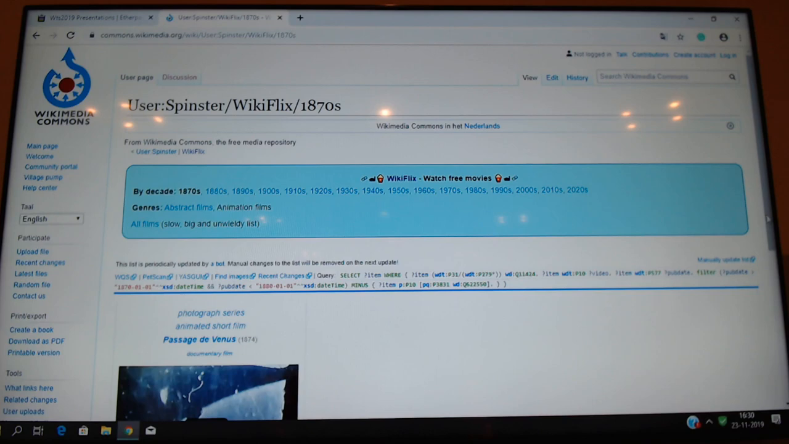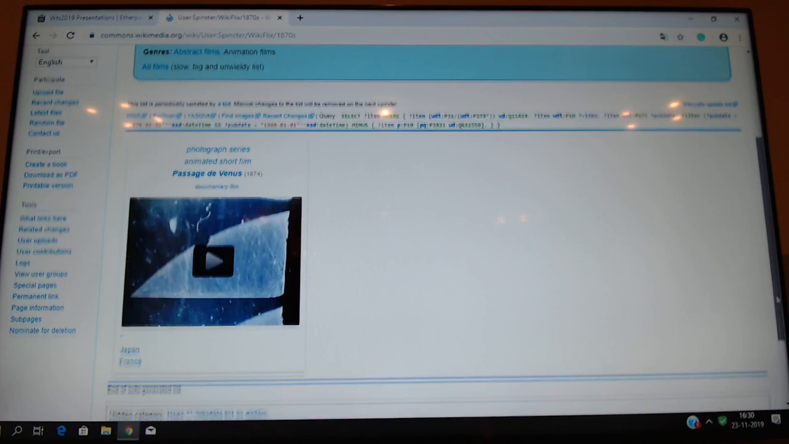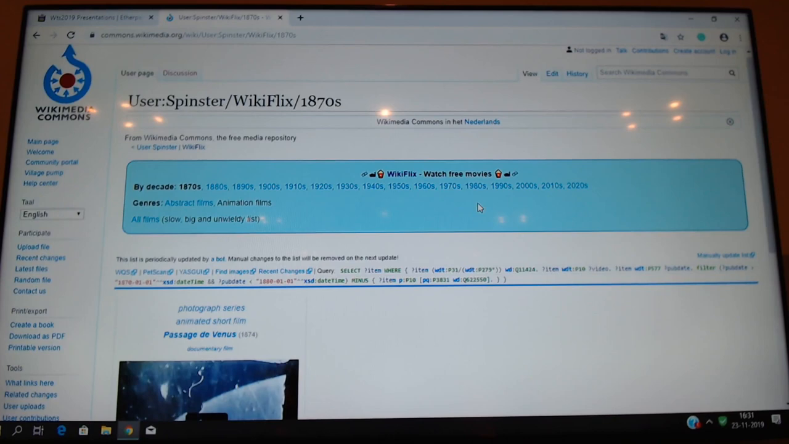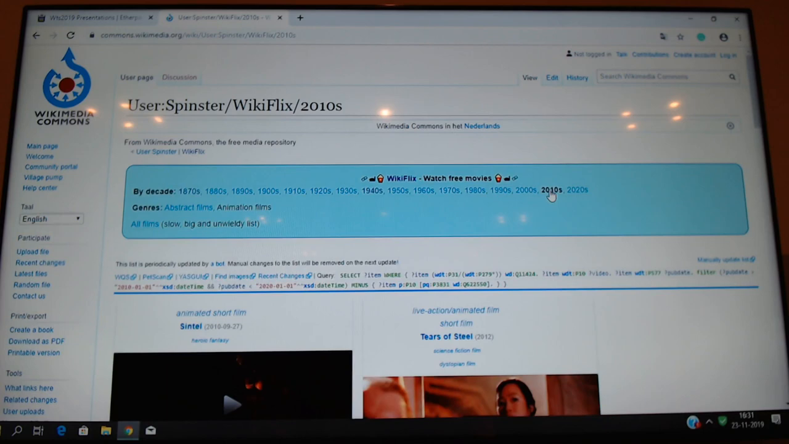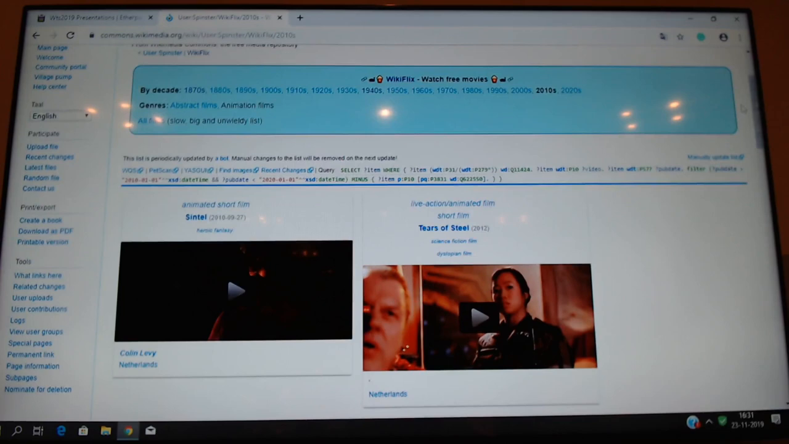It's just a very short movie of something like the passage of Venus in front of the moon. But then when, for instance, you go to the 1940s, you will find a lot of movies already that you can actually watch as full-length movies. Gulliver's Travels and animation. There's a lot of Indian movies which I discovered, so I've been watching already. And for instance, the 2010s has a few freely licensed films, like some open source animation movies. This one, Sintel, is one, but then some very interesting movies that just have been released in their free license.